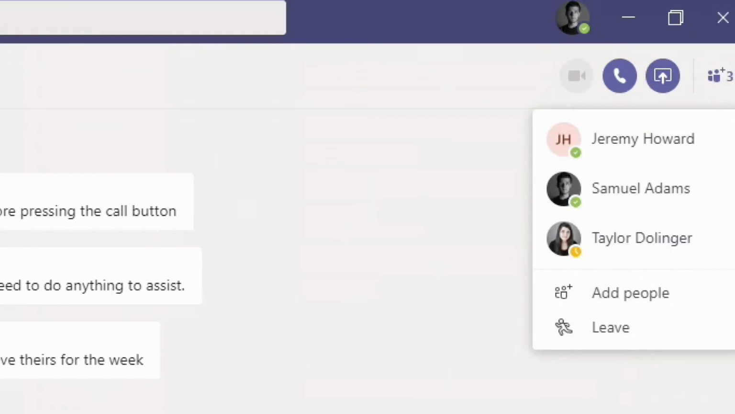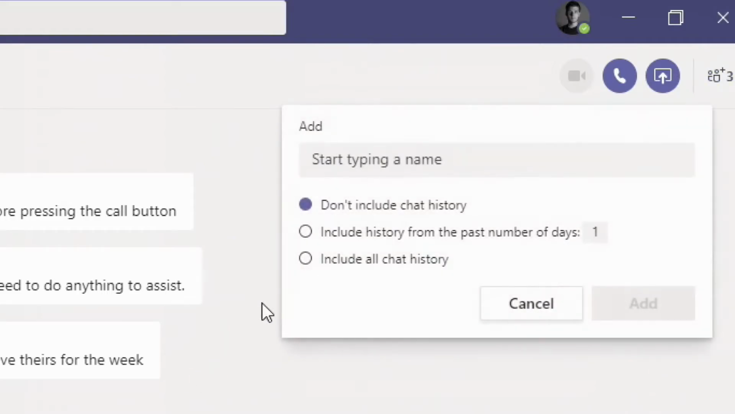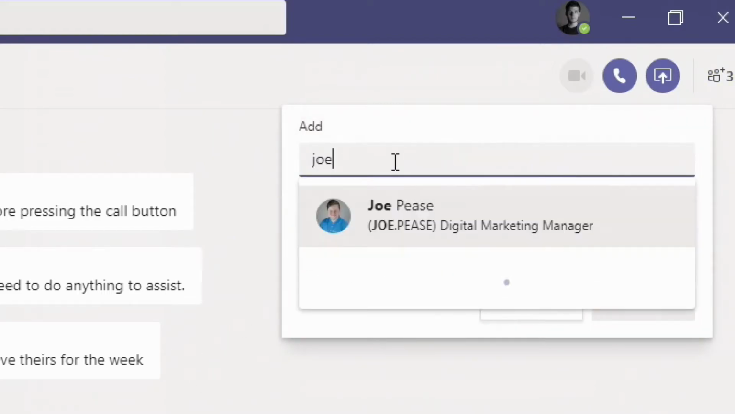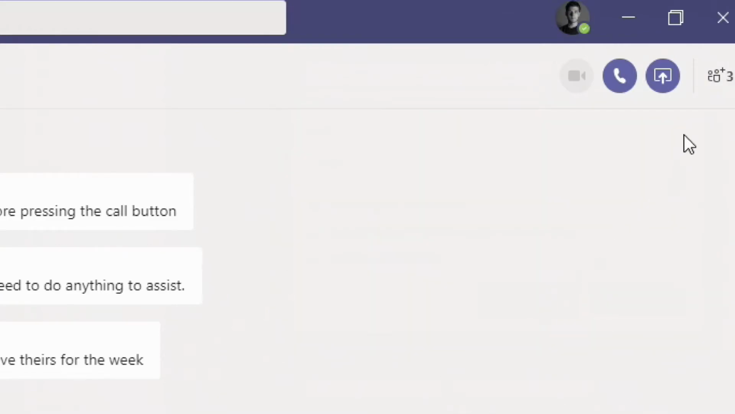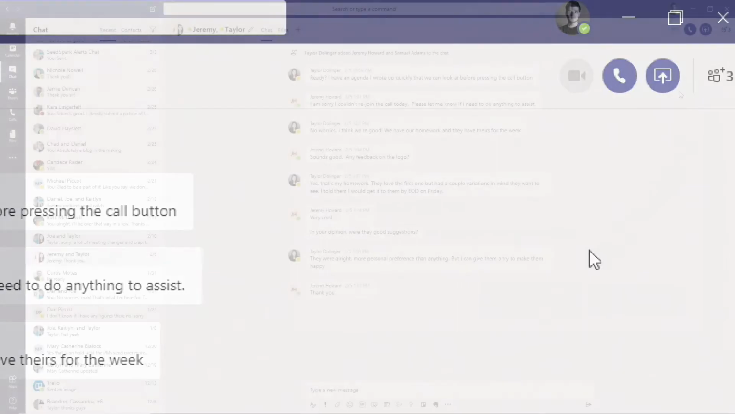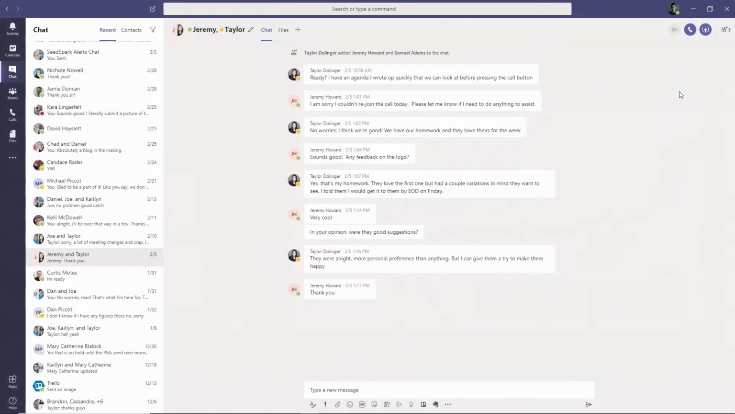So if you wanted to loop in Joe, I could also add Joe to the conversation by simply clicking add people and then type Joe, and there he is. We could add him and get insight from him. Now you can also choose various options, but this provides a lot of versatility when you are trying to share information with one individual person or a group of people that you are having a conversation with.